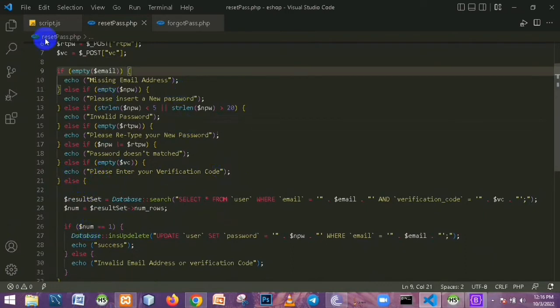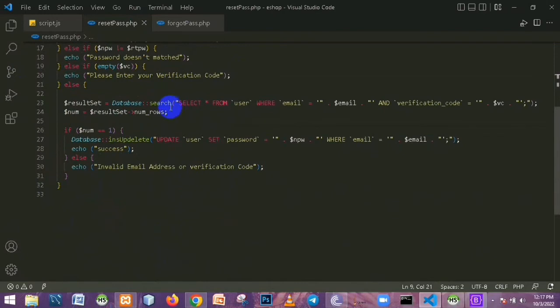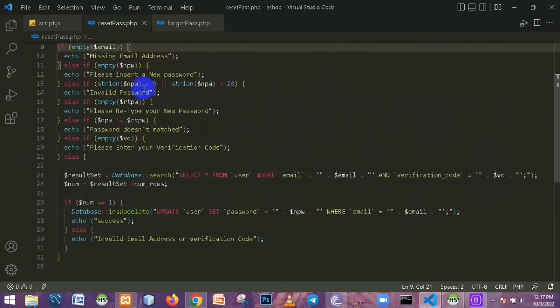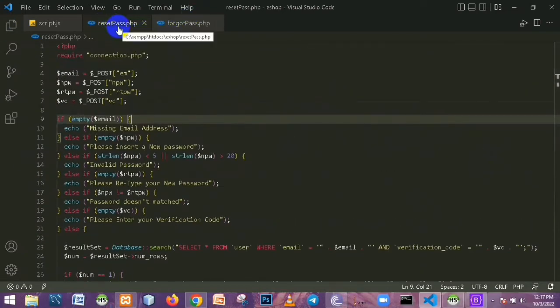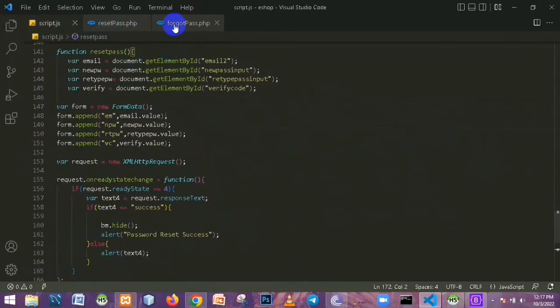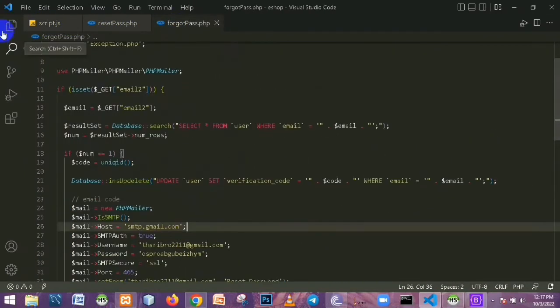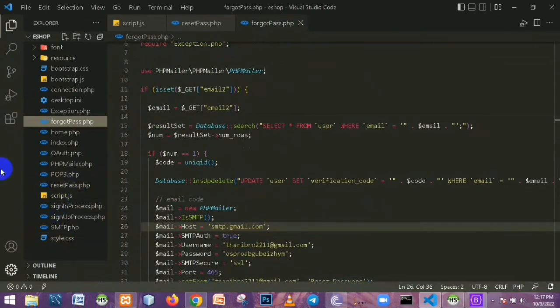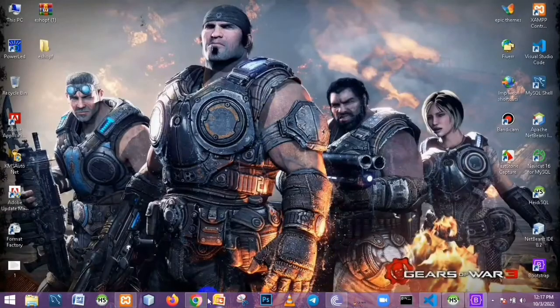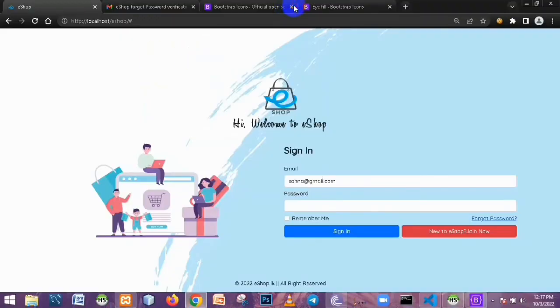And if they are all correct, we go to this search query, search our email and verification code, and update it in our database. So that is the reset password coding part. There's a script part I showed you, and there's the forget password code I showed you also. That is the whole coding part in our editing field. So now it's all working well.